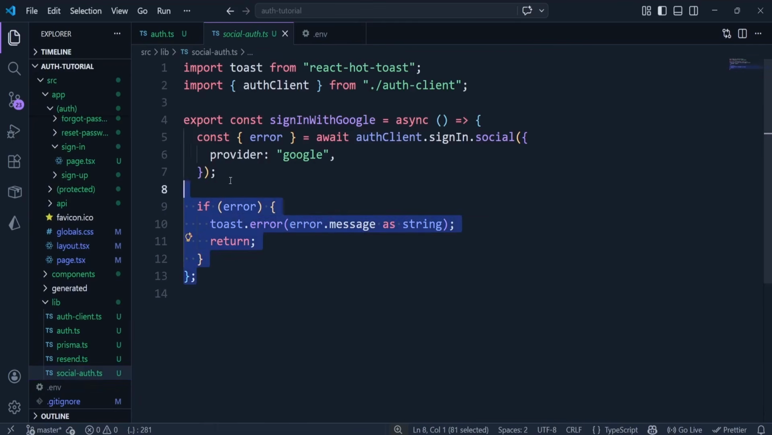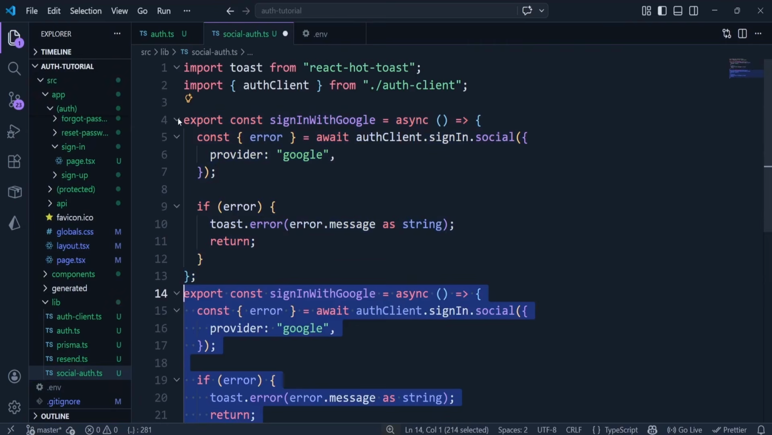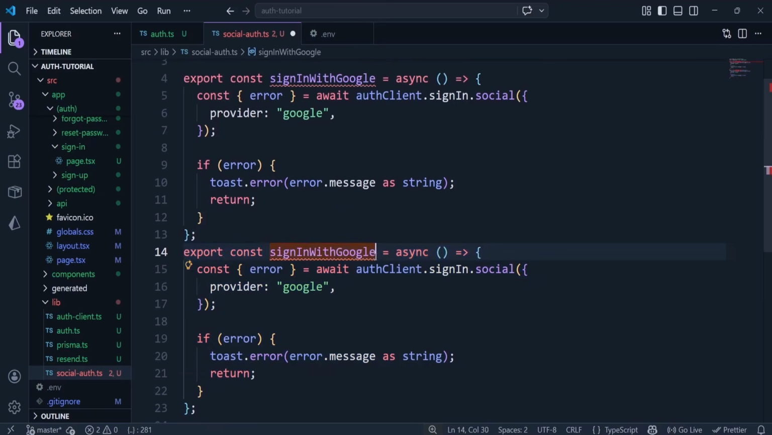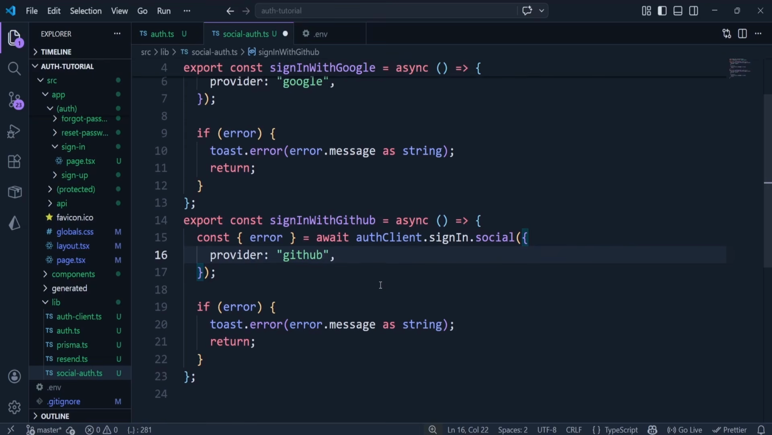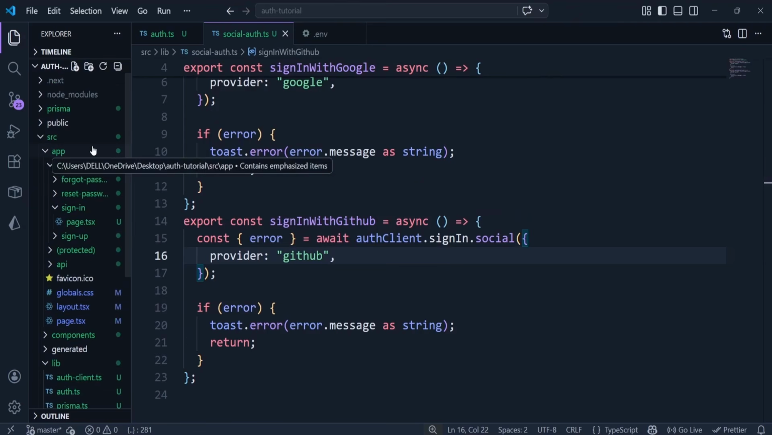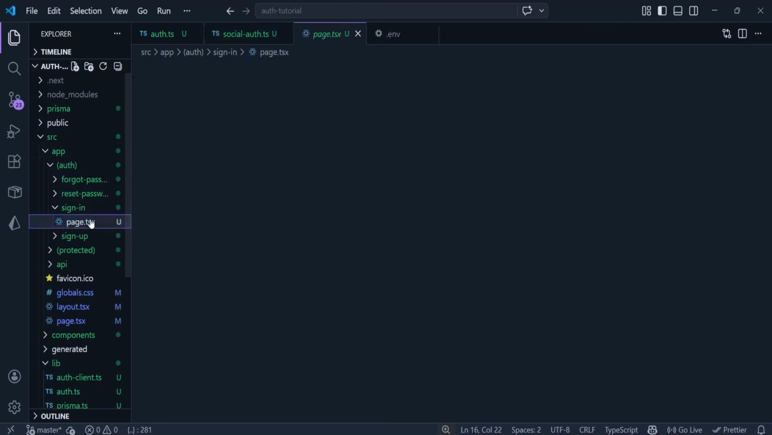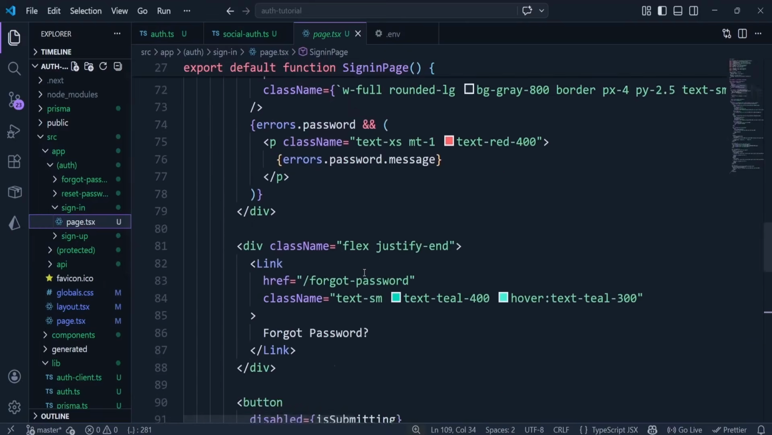So basically it's going to be similar to this. I just drag this down, and this is going to be sign in with GitHub, and then auth client sign in with social. The provider is going to be GitHub, like that. Basically that's it. So now I just have to import this in the page.tsx file. So go to the sign in page, just scroll all the way down.